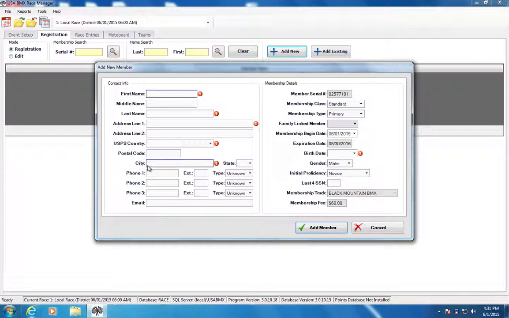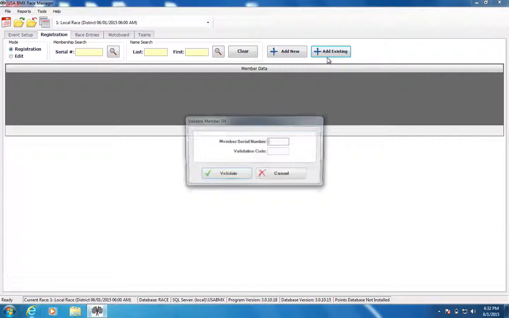If you're able to get more, obviously that helps your record keeping and your database. If you ever need to email one of your riders or grab a phone number to call someone about something, you have it all in your database. So it's always best to go ahead and fill out as much as you can if you've got the time to do it. So again, Add Existing.